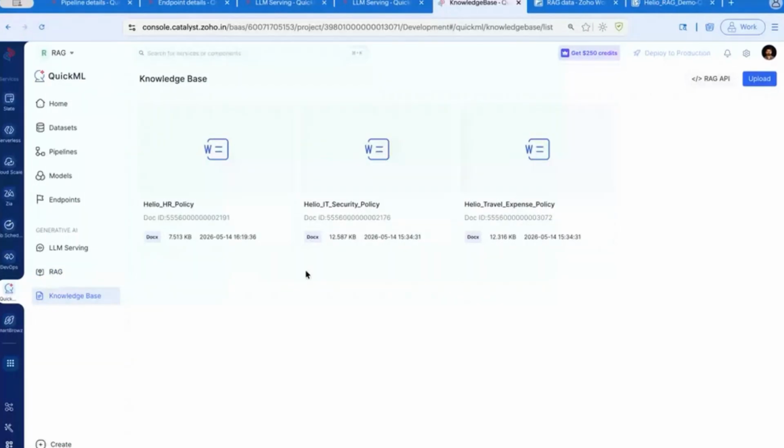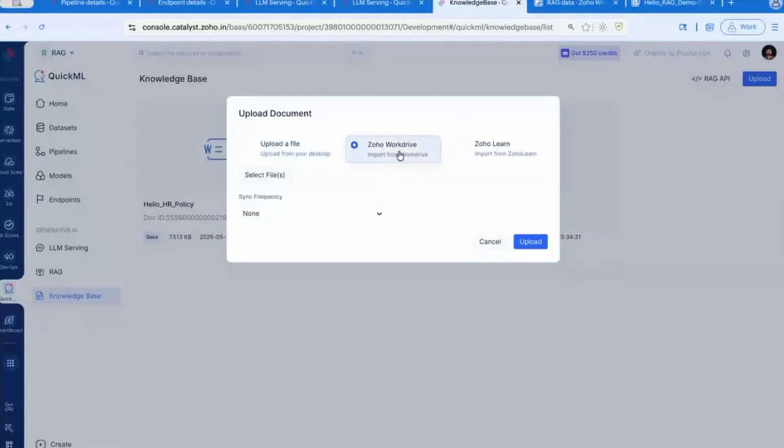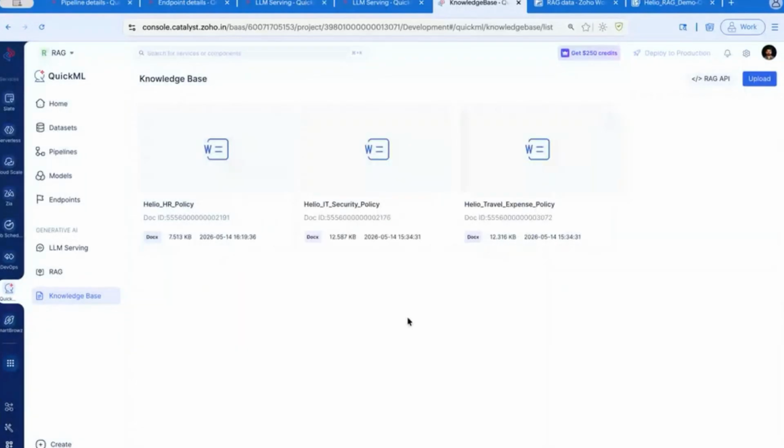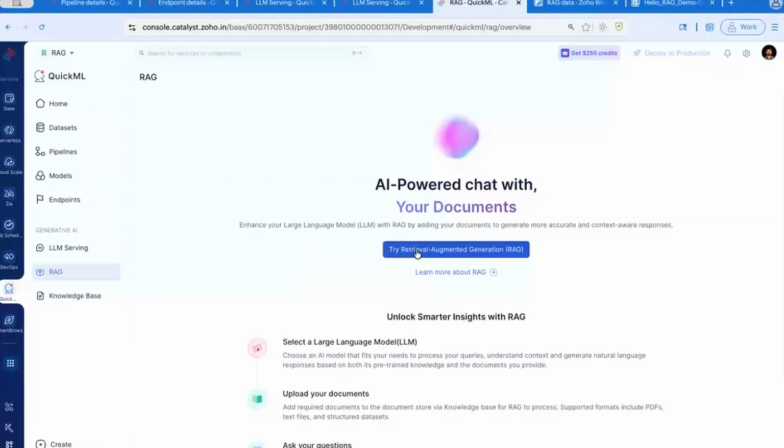We have three documents: HR policy, IT security policy, and travel expense policy, already uploaded. You can upload by clicking here, and you can use a different file upload or Zoho OneDrive or Zoho Learn to add into the knowledge base. So now it is uploaded. All right, so we'll go to the RAG interface.